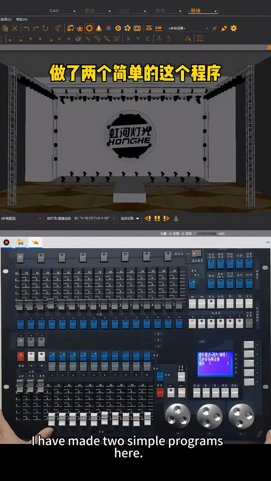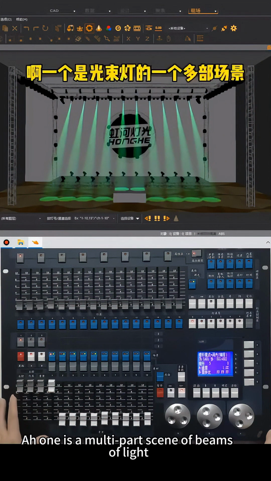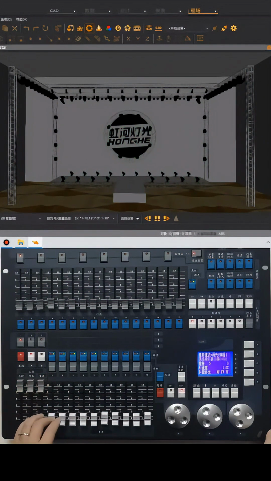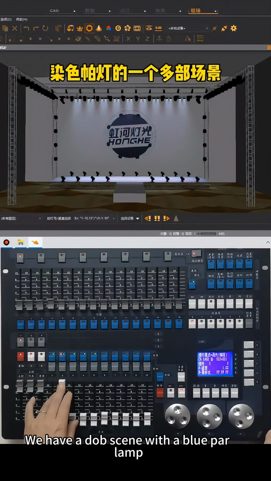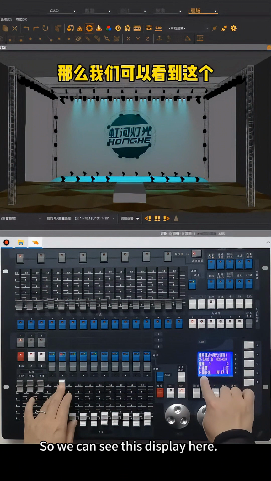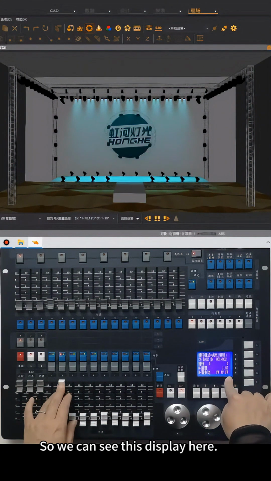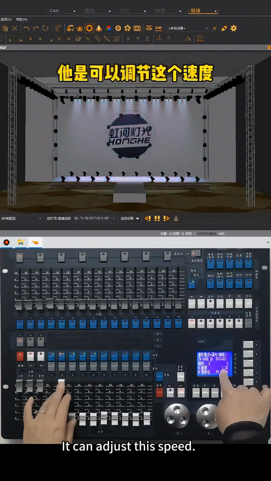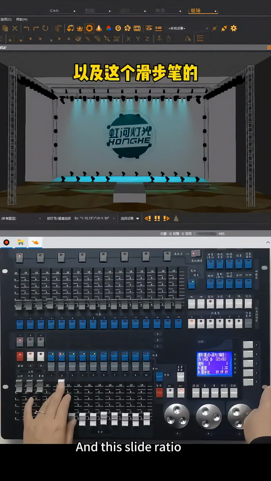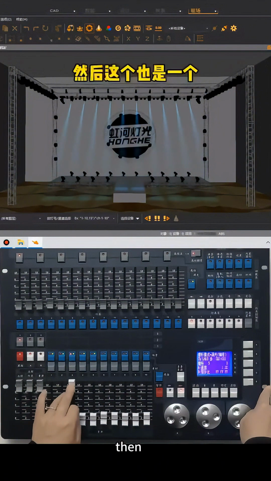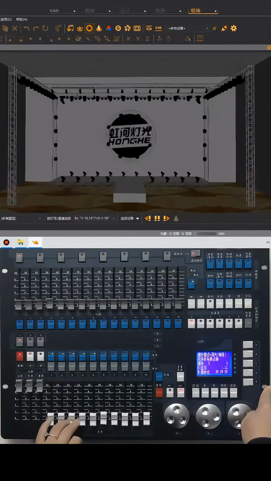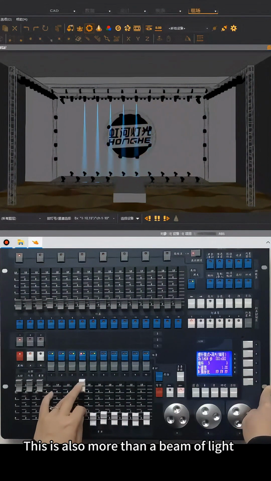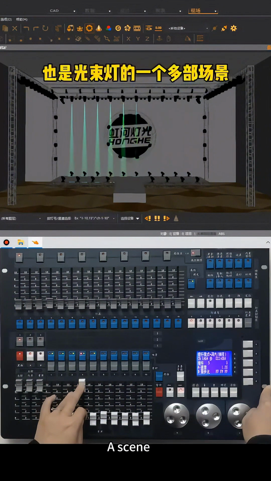I have made two simple programs here. One is a multi-part scene of beams of light. And then we have a dub scene with a blue par lamp. So we can see this display here. For the dub scene, we can adjust this speed and this sliding ratio. Then this is also a multi-beam scene of lights. This is also more than a beam of light, a scene.